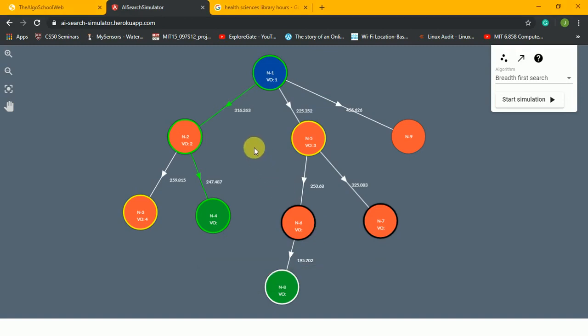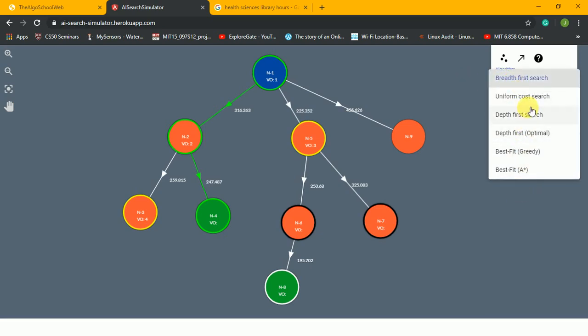Okay, so that's it. In the next lecture we will discuss some other algorithm. Do visit this site and try out running certain algorithms.